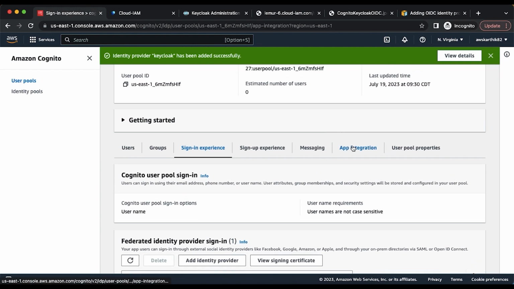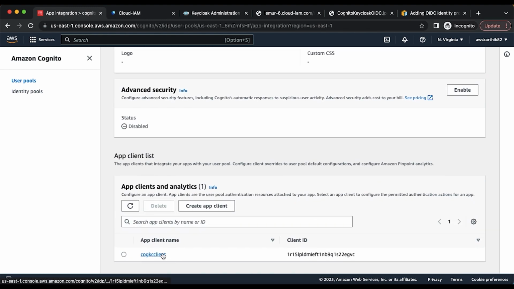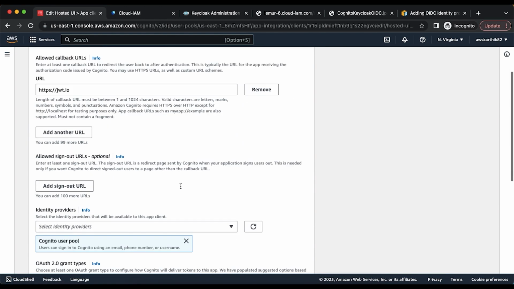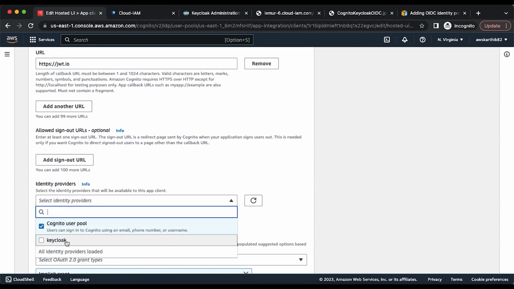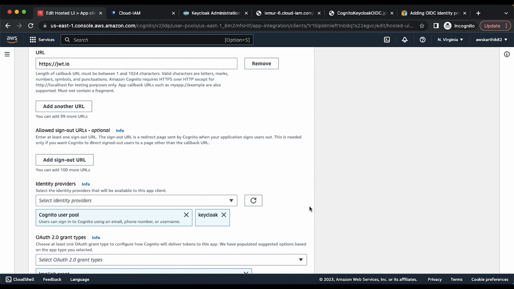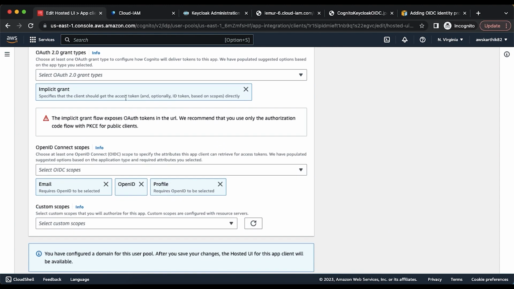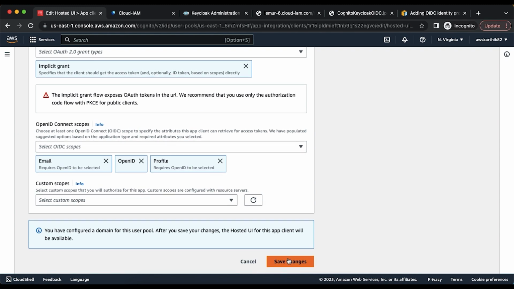Now let's go back to the app integration tab, to the app client name, and if you go to edit, here you can see Cognito user pool is already enabled, which means this particular application client can be accessed by the native users of the Cognito user pool. I am going to enable Keycloak as well, so that even Keycloak users can access this client. And you can verify all the other configurations. We already configured this during the user pool creation, but you can take a look at it again and save changes.